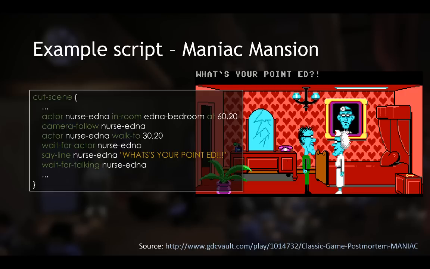Now, in this specific script, what we're doing is we're first putting the nurse into the room on the right-hand side. Then we're saying, okay, we want to see the room, so we're putting the camera also in this room. And then we say, okay, nurse, now walk from the right-hand side of the room to the center. Then we're waiting for this to complete before saying the line, "What's your point?" and then waiting for this line to complete.